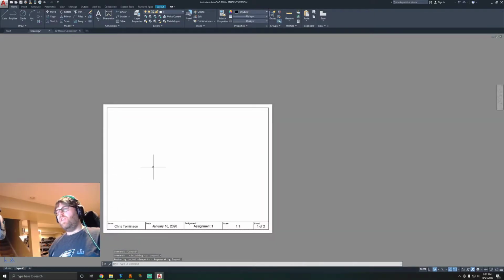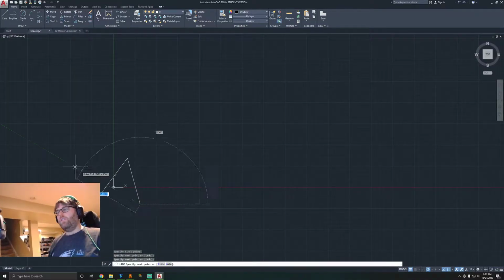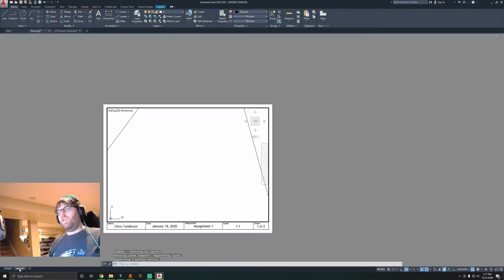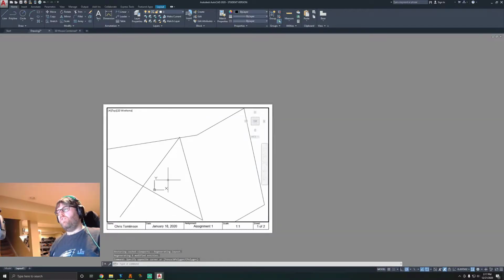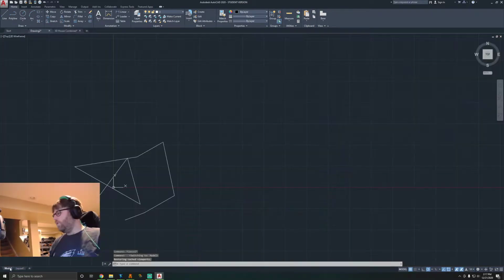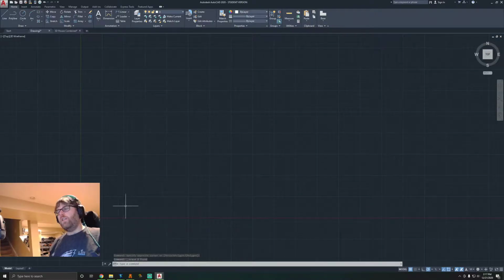But this is like a window into your model space. So right now there's nothing there. However, if I were to draw something over here, it shows up now over here. So that's kind of how it works. Everything you do is going to end up being in the model space until you are done.